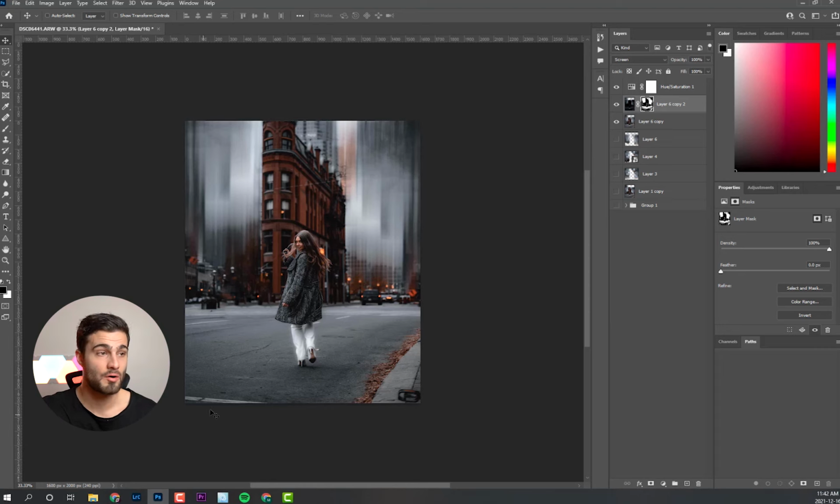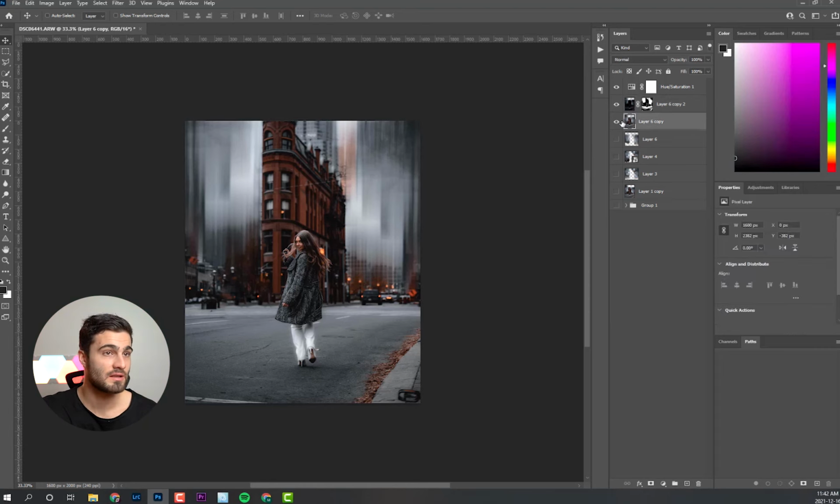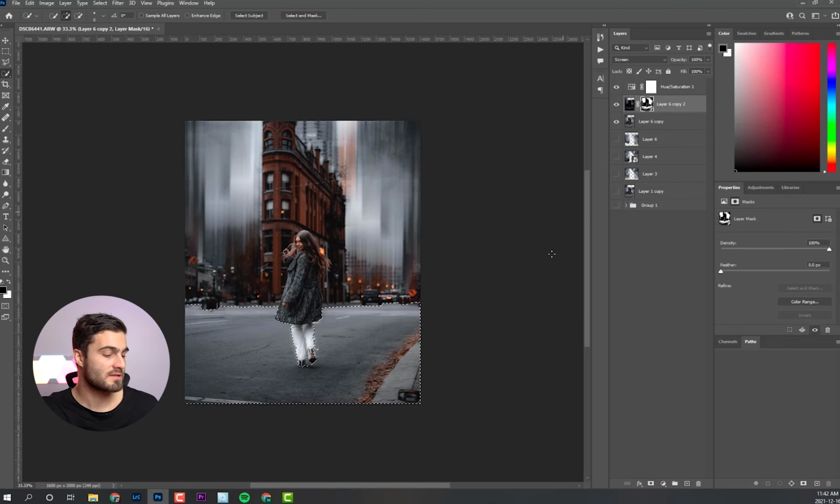To take this a step further, since I don't really want it affecting our road or anything, we're going to click on this layer below, come over to our selection tool, and select the road, just hitting Alt to unselect her, like so. Looks good. Now, make sure our mask layer is selected, take our brush tool, and we're just going to paint out this effect.